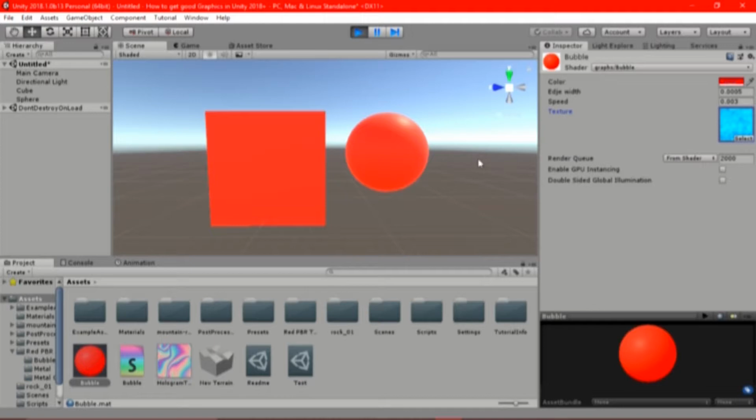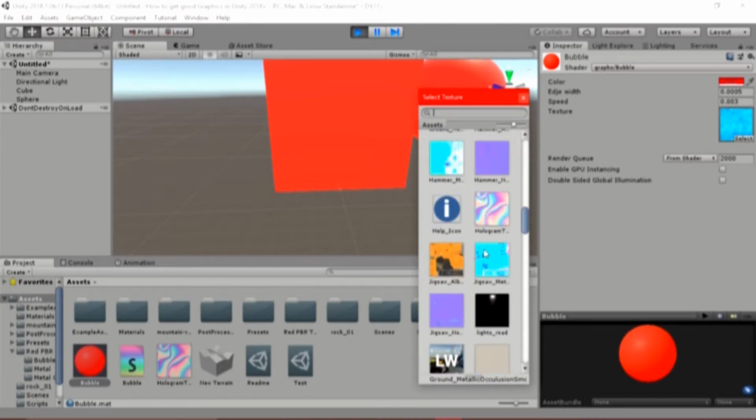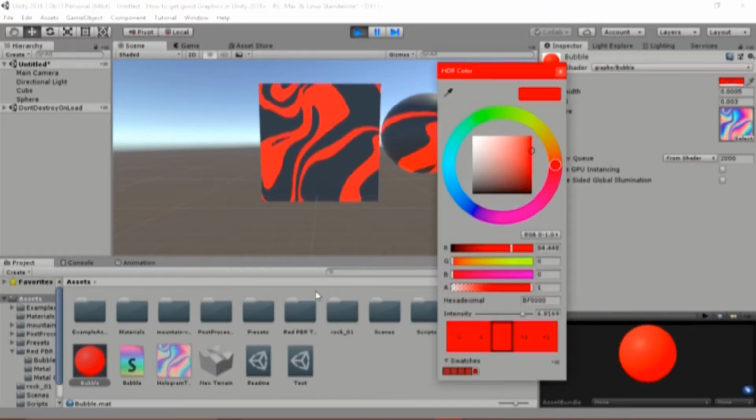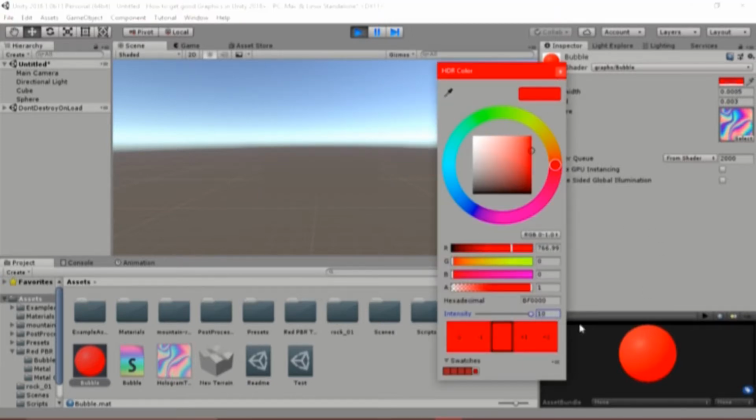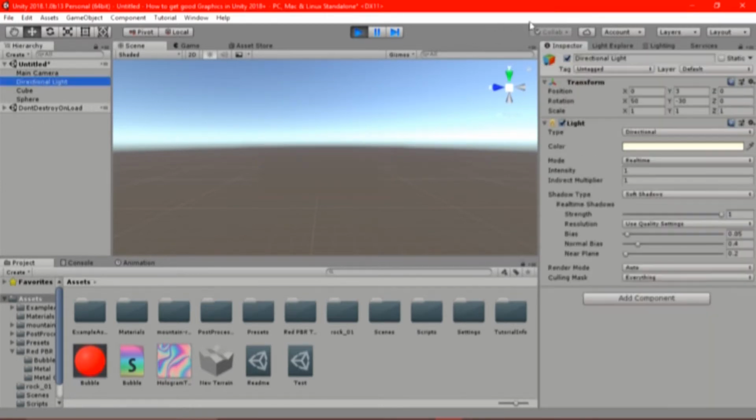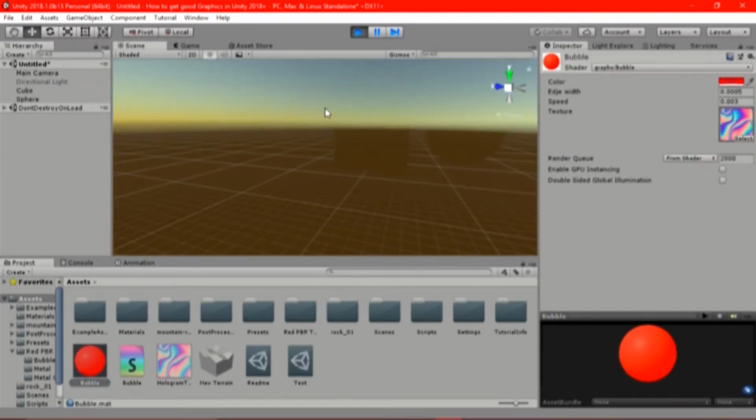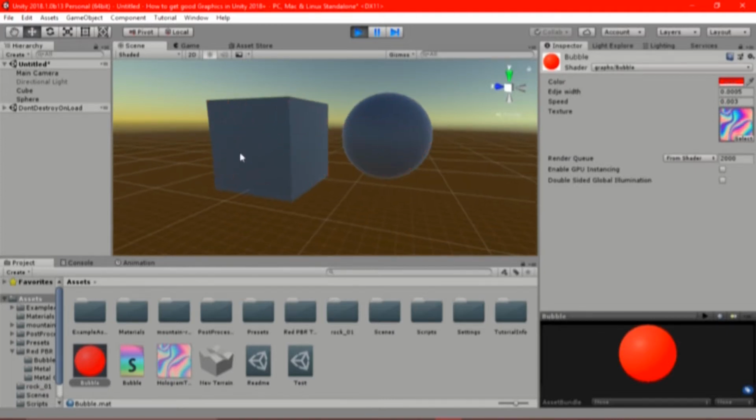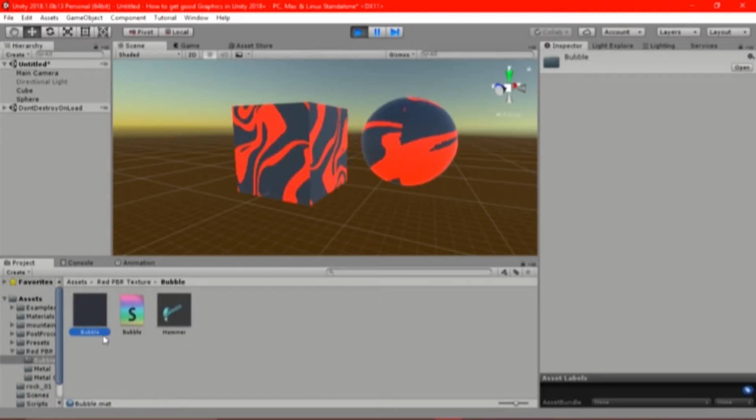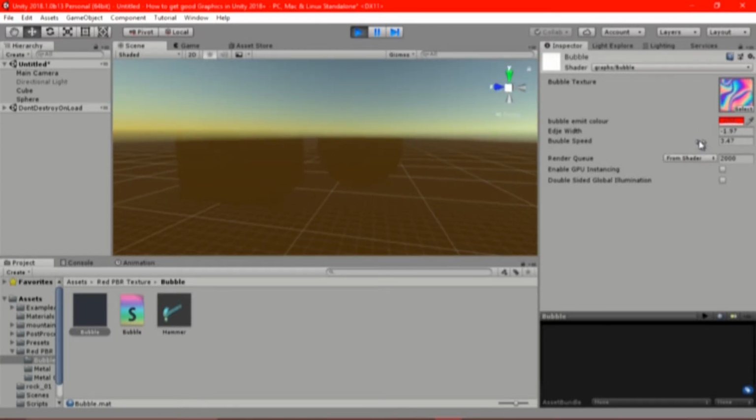As you can see, okay, so you have a cool bubble effect, we can say. Also don't forget that you can play with the intensity. And if you go ahead and disable the directional light, as you can see, it will give a very cool effect of it. Okay, so I've gone ahead and made an actual texture to it. Let's try this out. Edge width and bubble speed.